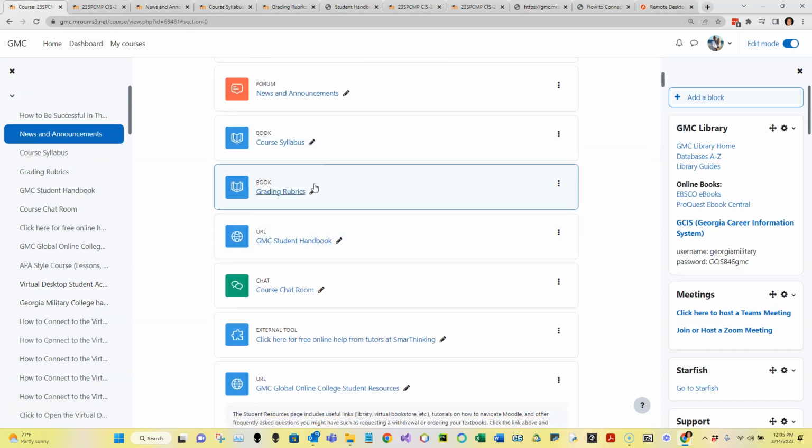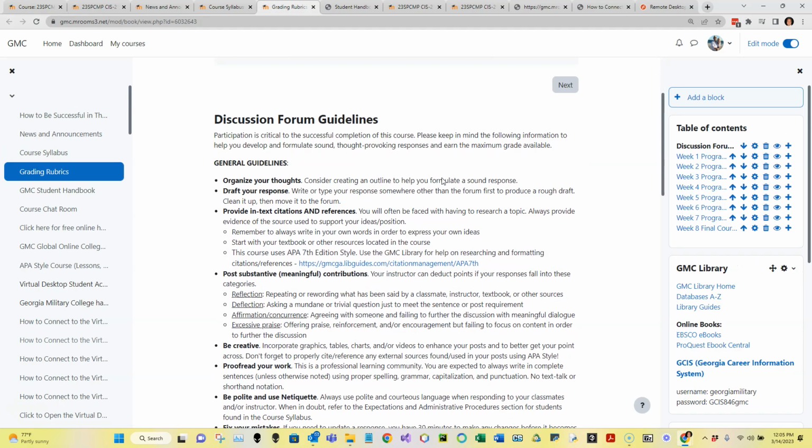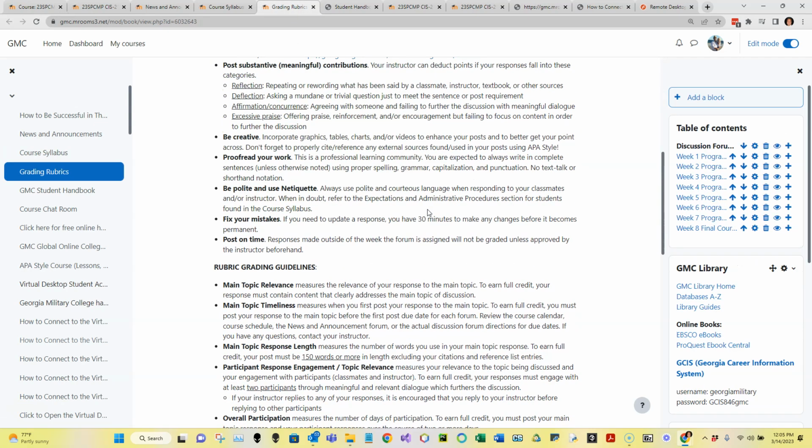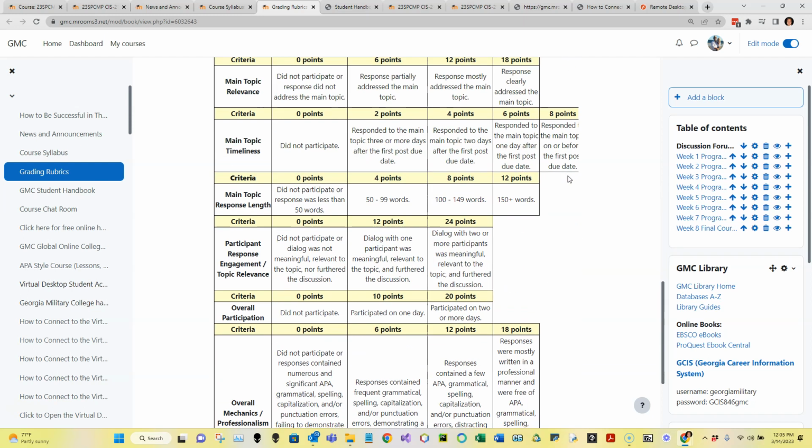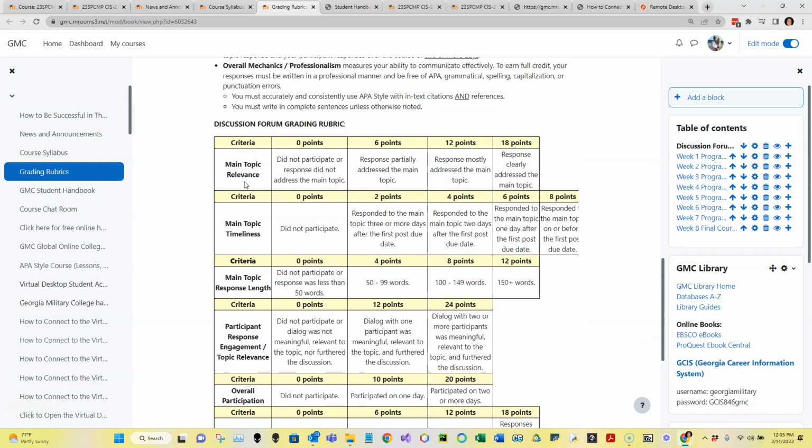What else? Grading rubrics. If you click on this, you'll see this page here. It basically just posts the rubric grading guidelines for the discussions. You're going to see that the initial post is these 3 categories here, right? It needs to clearly address the main topic. You need to post on the required days. So for the initial post, I think it's on Wednesdays by midnight for full credit. At least 150 words for full credit. And again, this is all the initial post.